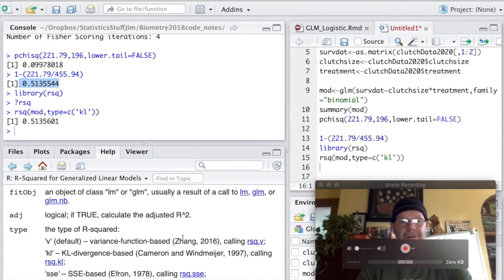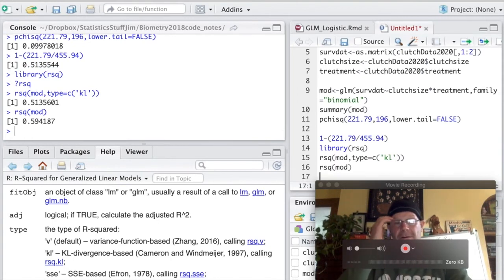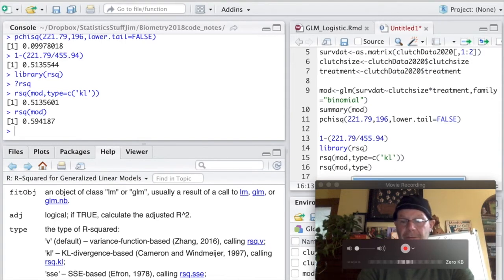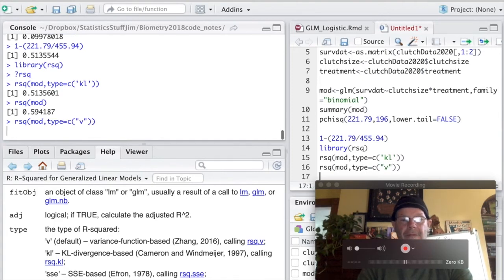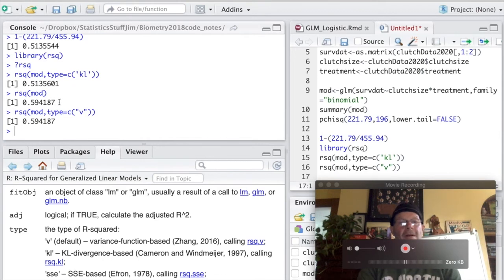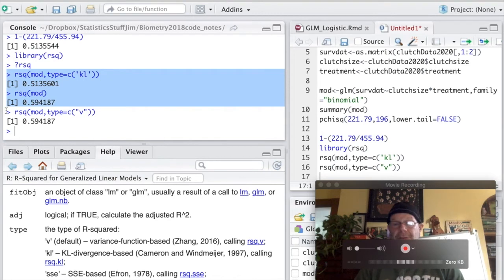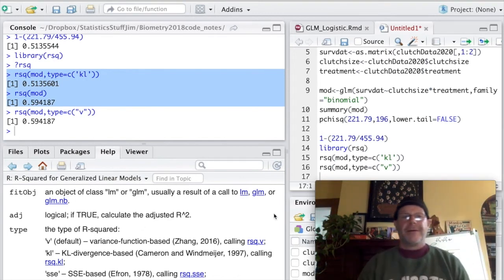The default is actually this variance function based, this newer method, Zhang 2016. So if we had just said R-squa mod, we would have concluded that we're explaining 59% of the variation. Again, that's because it's the default. We would have gotten the same answer had we said V. All right, same exact thing. I'm not gonna advocate one over the other method of calculating the R-squared.